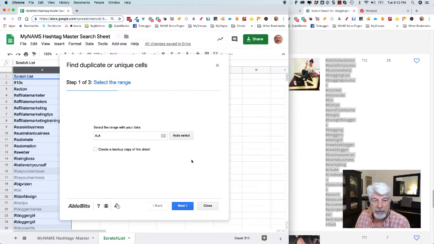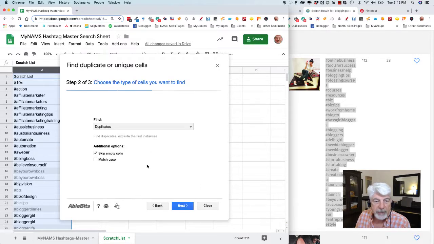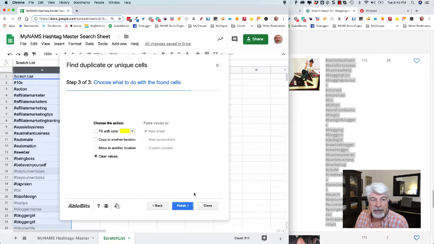You can create a backup if you want, but I'm not too concerned about it right now. So I'm going to click Next. Had the right column selected. What I'm going to do is look for duplicates only. I could look for duplicates plus first occurrences or uniques plus first. I'm cleaning up my list automatically here. So I'm going to skip empty cells. I don't care about matching the case. So I'm just going to click Next.